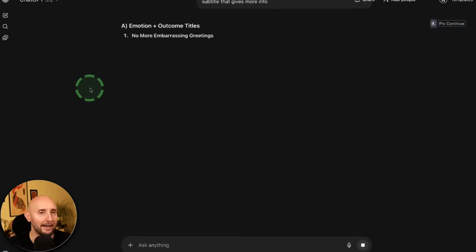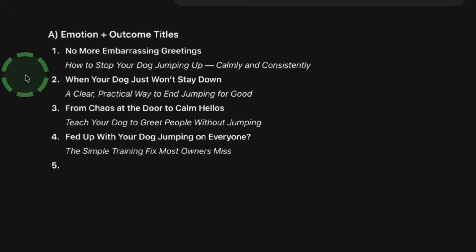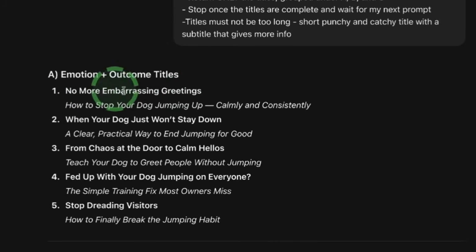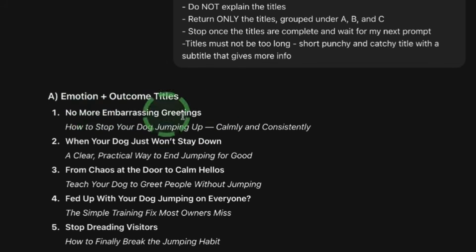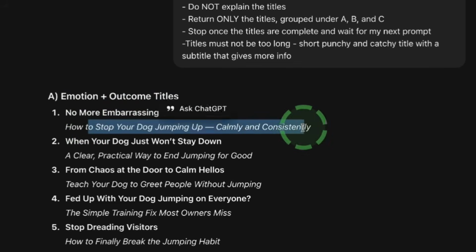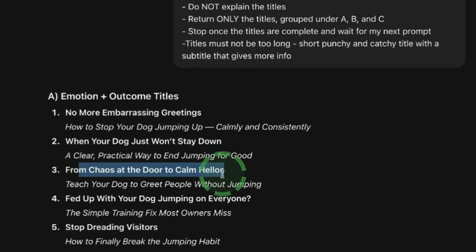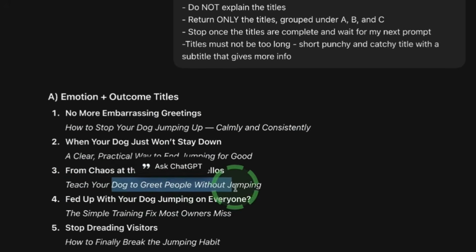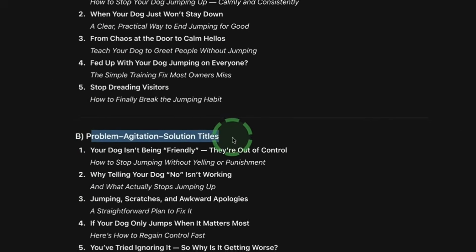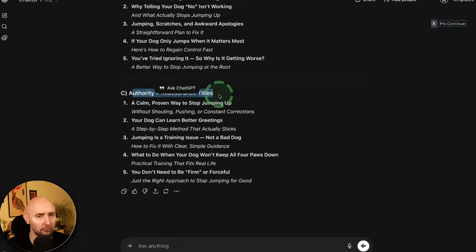And now straight away, ChatGPT comes up with the titles for us. So for the emotion plus outcome titles, first one we've got no more embarrassing greetings, how to stop your dog from jumping up calmly and consistently, from chaos at the door to calm hellos, teach your dog to greet people without jumping, and so on. Then here are our problem, agitation, solution titles, authority, reassurance titles.